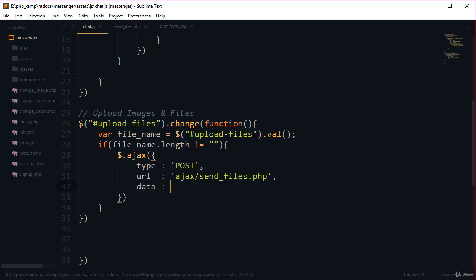Here we will do something new. How? Just add the new keyword. New is a keyword. When you upload the image or the file, you will not do it like the usual way, where we pass the variable. Here we will do something new.